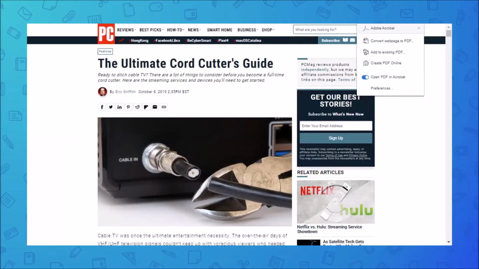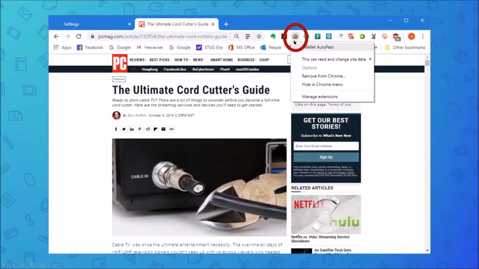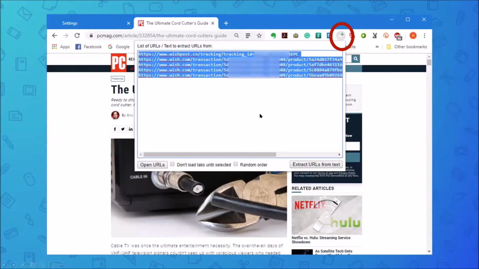Another is Adobe Acrobat. When I'm on a page, I can convert a web page to a PDF, or I can add it to an existing PDF, and so on, by clicking the Adobe Acrobat add-on. The next one is my eWallet AutoPass, and I have since also added LastPass, and this is where I can pick up and use passwords that are in my password manager.